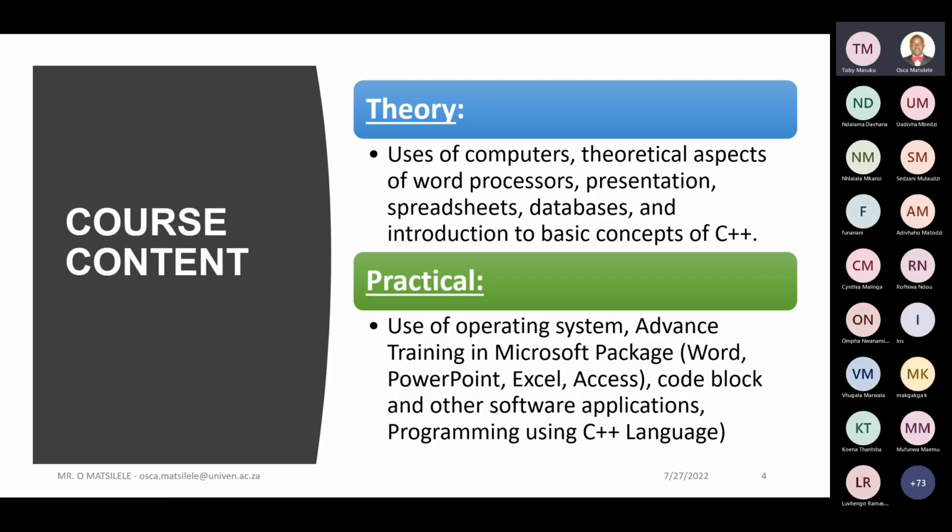So on the theory, we will talk about these uses of computers. We'll just get the theoretical aspect of Microsoft Word processor, the presentation, spreadsheet, databases, and the introduction to basic concept of C++. During the practicals, you will know how to use this operating system. We'll have the advanced training in Microsoft packages, which is Word, PowerPoint, Excel, Access. There's another software that you will learn, called CodeBlocks, that you're going to use when we do the programming.